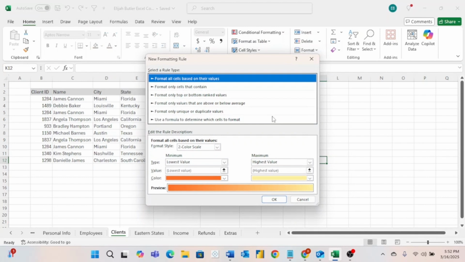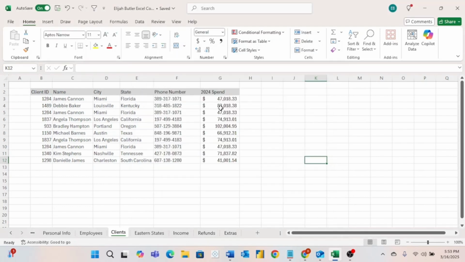I honestly never use this, so we're not going to dive into this today, but feel free to check this out if you'd like. So there are two ways that I usually use conditional formatting. The first is to highlight duplicates, and the second is to highlight trends. So first, let's start with highlighting duplicates.